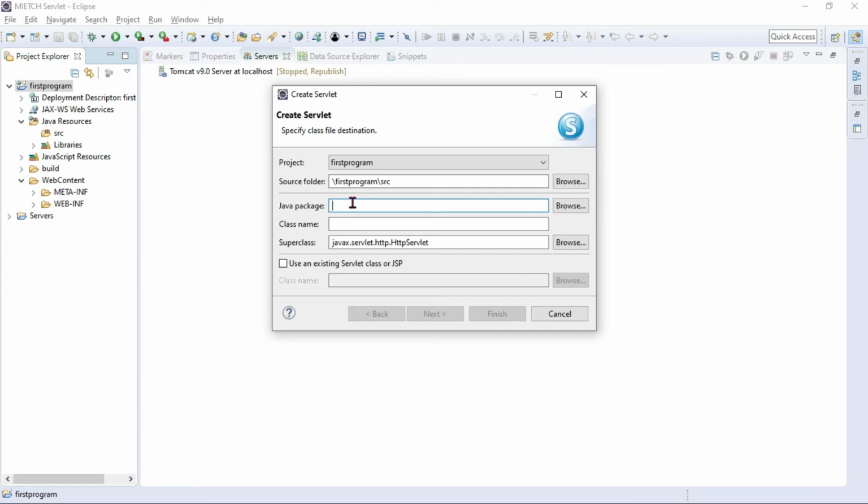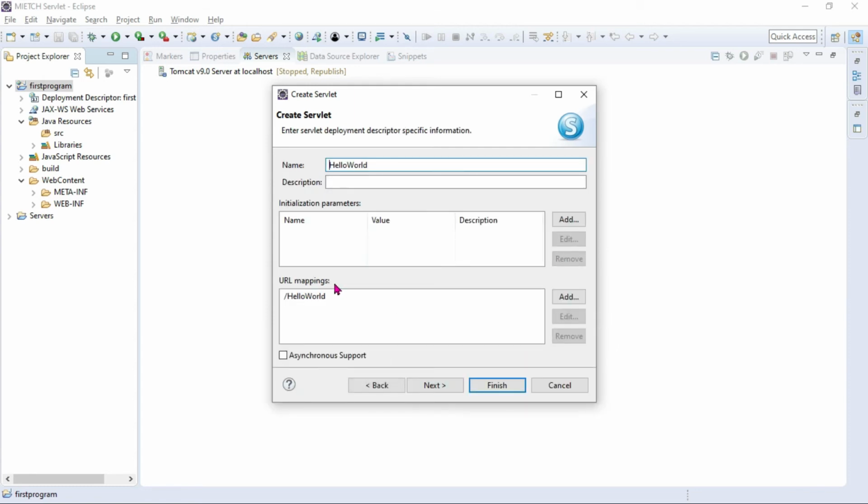Let's call it MITech, and we need to create the class. The class name should start with a capital letter. Let's call it HelloWorld. Next, and I need to change something here.